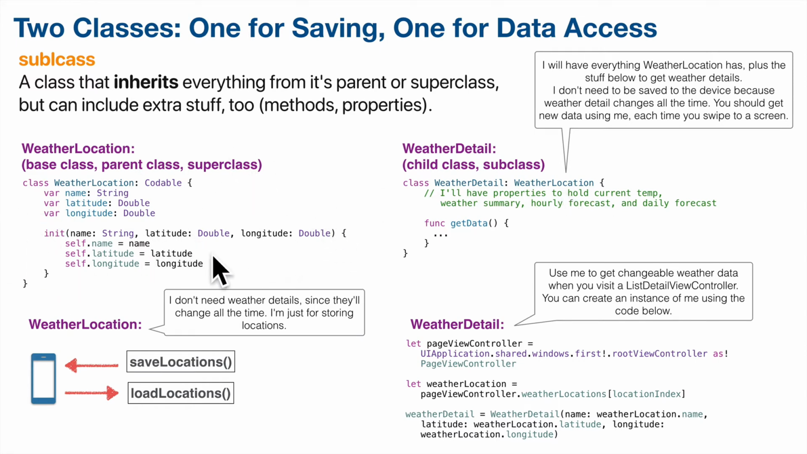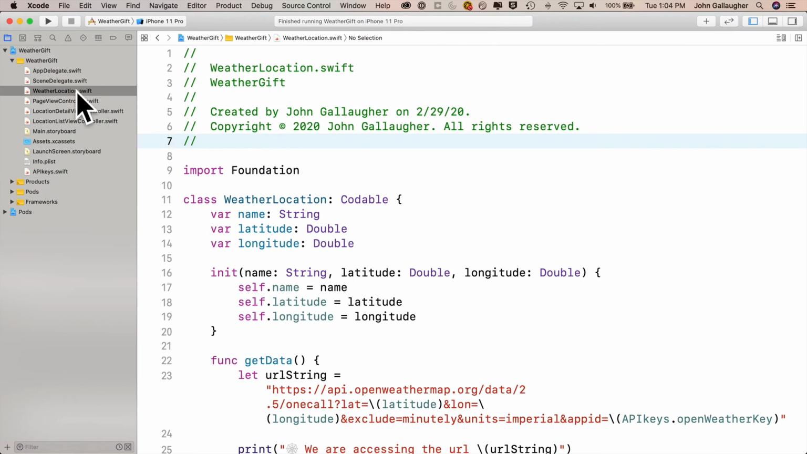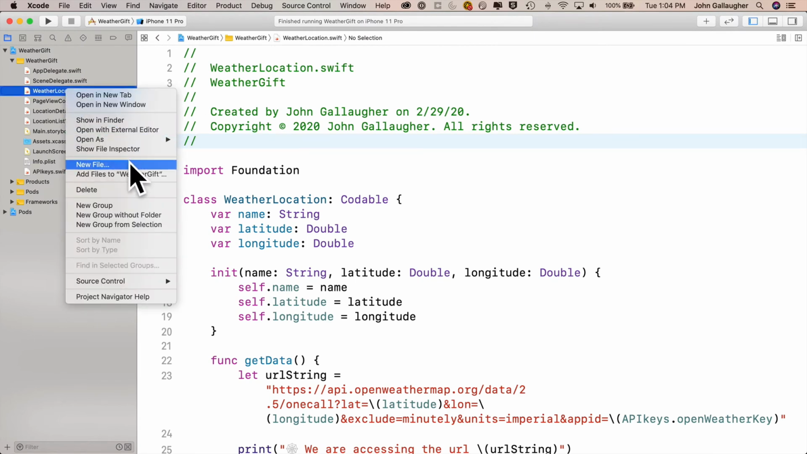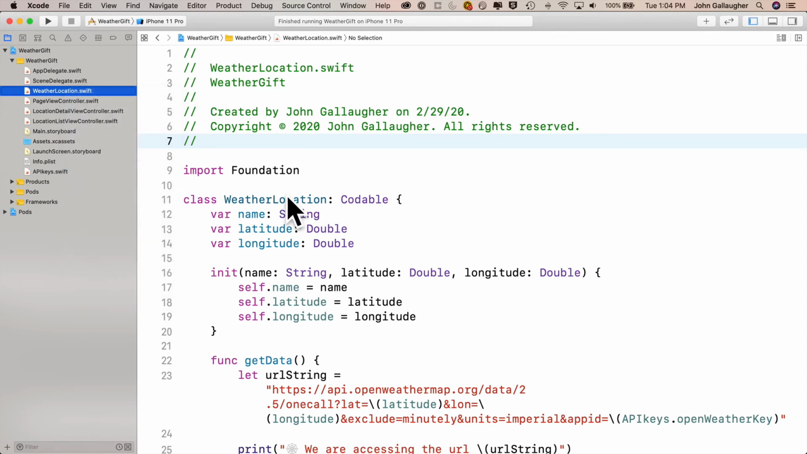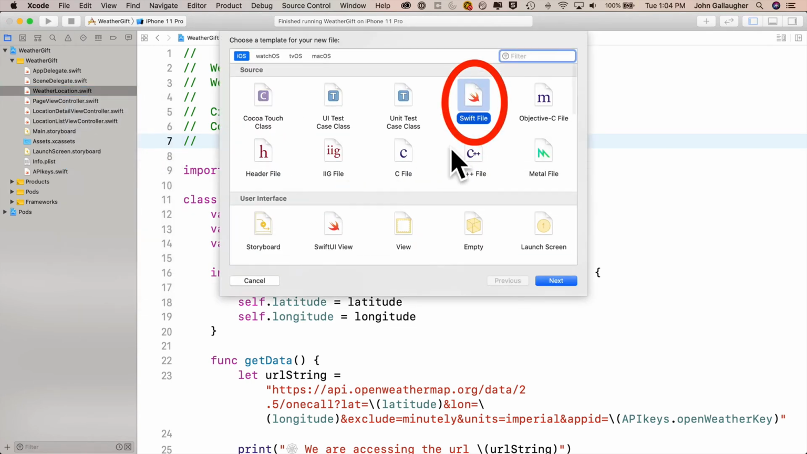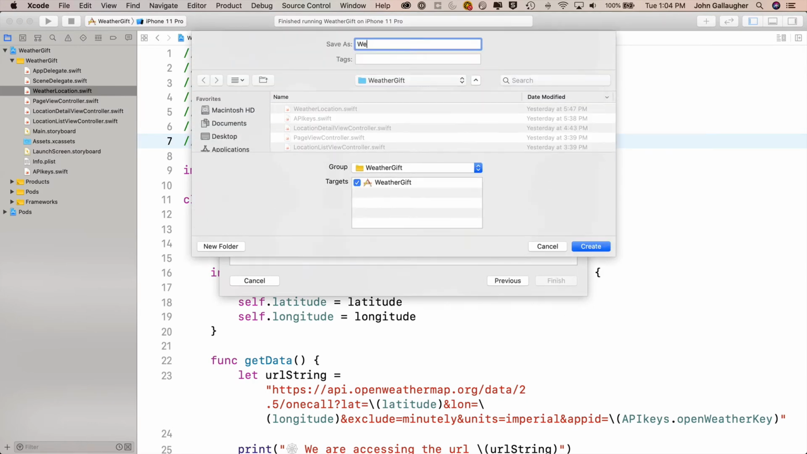Let's do it. So back in Xcode, I'm going to create WeatherDetail below weather location. So I'll right-click on weather location, select new file. It's a Swift file. We're not subclassing one of Apple's Cocoa Touch classes. We are subclassing one of our own classes. So click next, name it uppercase WeatherDetail, click create.